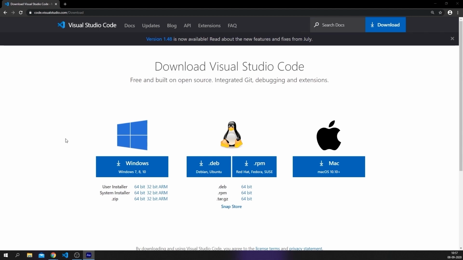Alright, next we need to install a code editor. We use a code editor to write our code, just like how we use Microsoft Word to write our documents. Now, there are so many code editors out there. The one that I am going to show you in this tutorial is VS Code. It is one of the most popular editors for writing code.